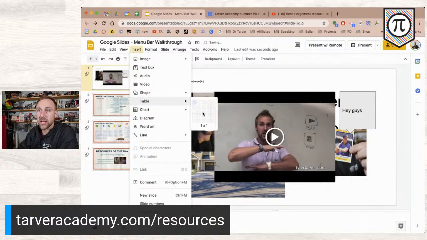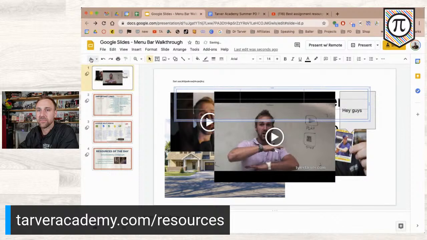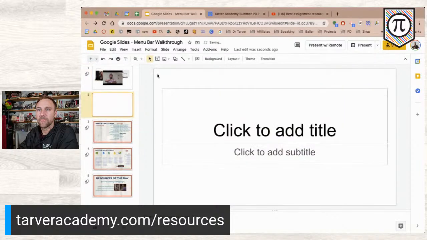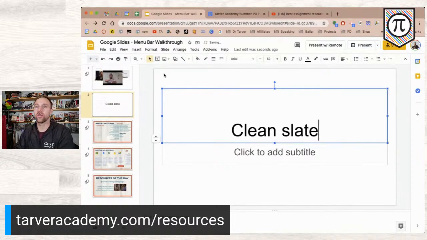Table, we could do a table, choose whatever size we want. I need a new slide. Look at that. That's cool. Look at that whole table. That's a beautiful table. I'm going to add a new slide. There we go. Clean slide. Clean slate. You can add a new slide to yours as you work through it as well.